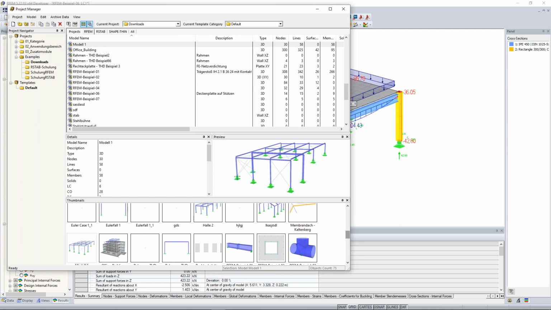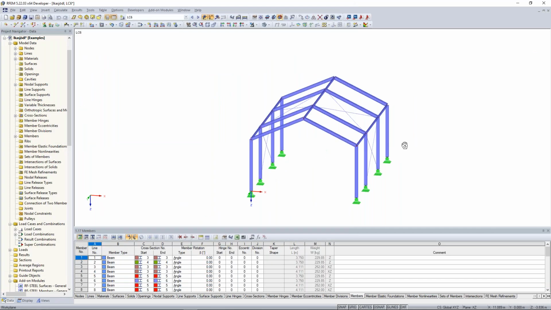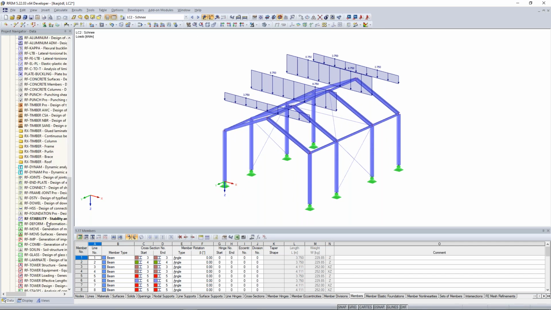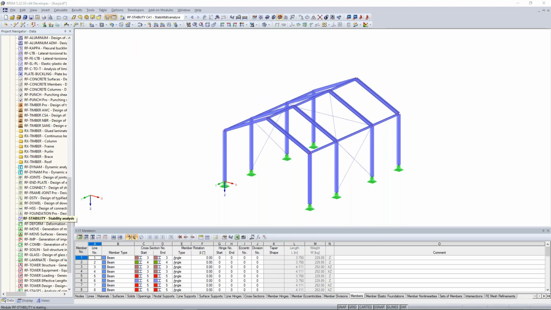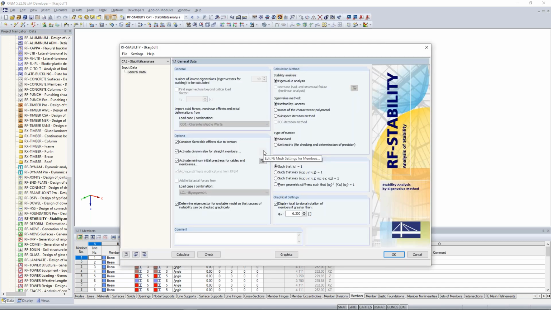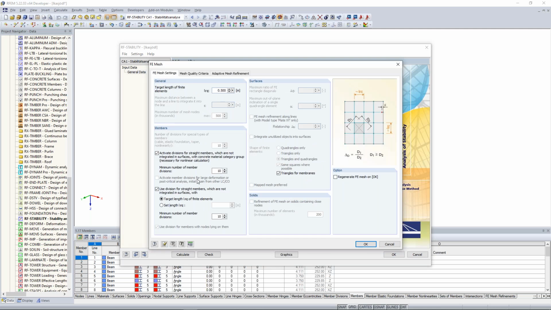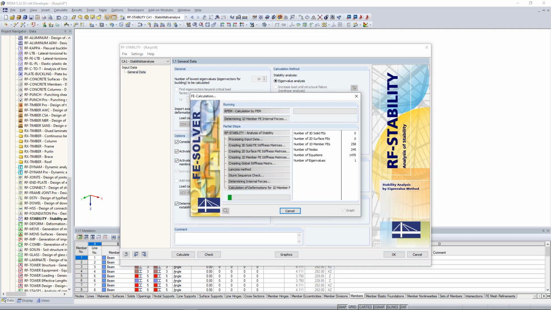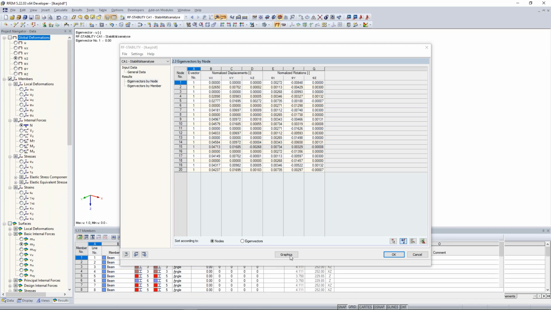So, are there some loads? There are some loads. Okay, let's make a structural stability analysis in that case. So I open RF stability. Sure. Okay. I open RF stability. I take load case, I consider here and 10. Okay. Calculate it. Show me the graphics.